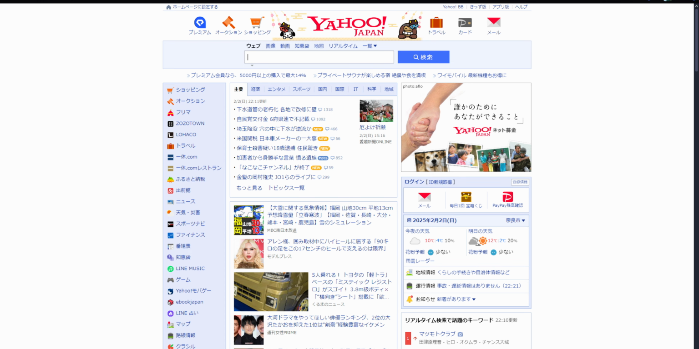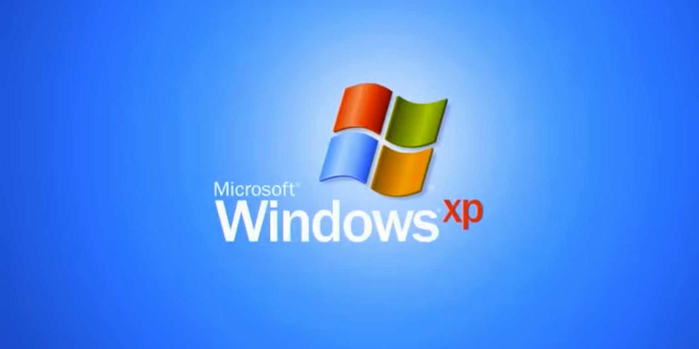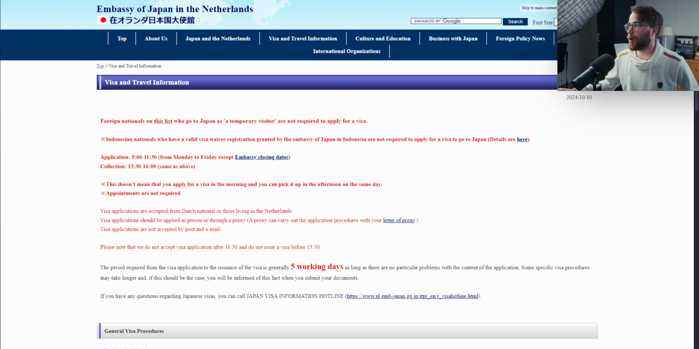Okay, cool, but that doesn't really explain why Yahoo looks like it is from... That made you feel something, didn't it? Or take this embassy website, for example. I love government websites. They're always so terrible in exactly the right ways.